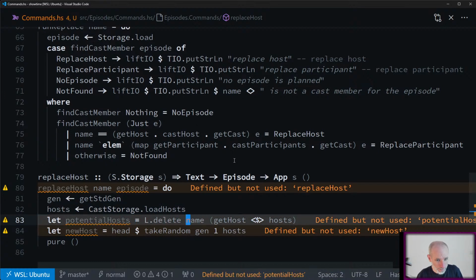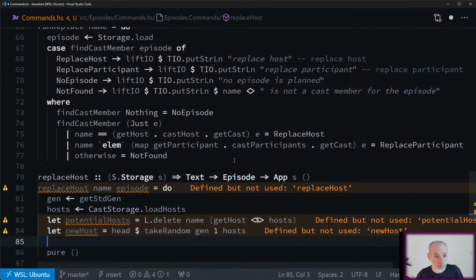So get our generator, and run the generator, we get all available hosts. We delete this name from it. Then we find a new host by taking one random element from there. Okay, so we have our new host, and then what we want to do is, there is a potential problem here that it might be empty. But let's assume it's not. Let's try and get it working. So now we have a new host.